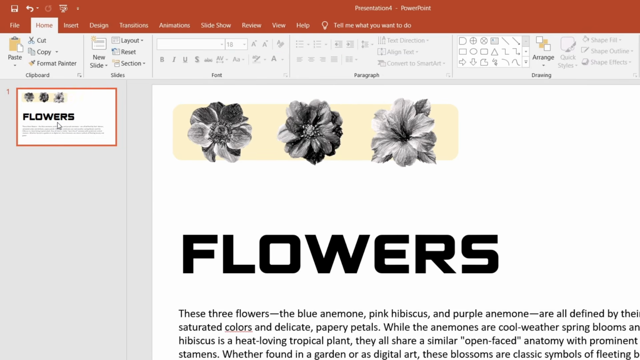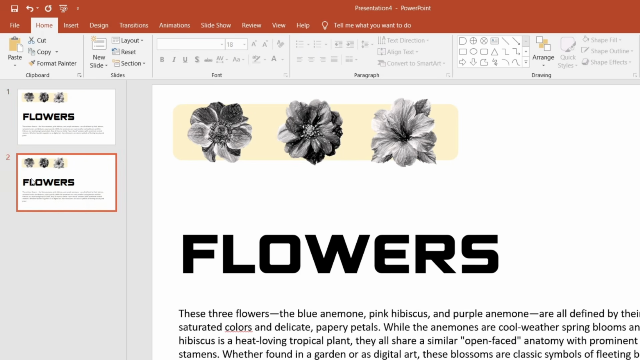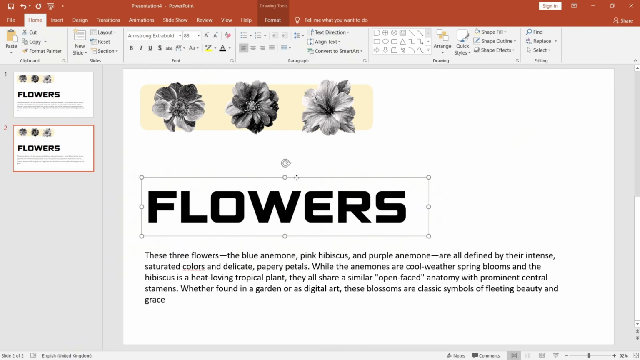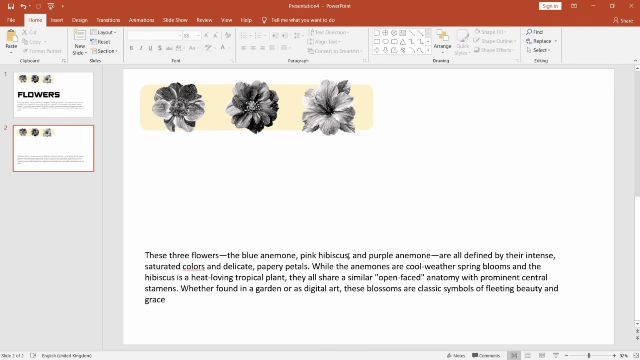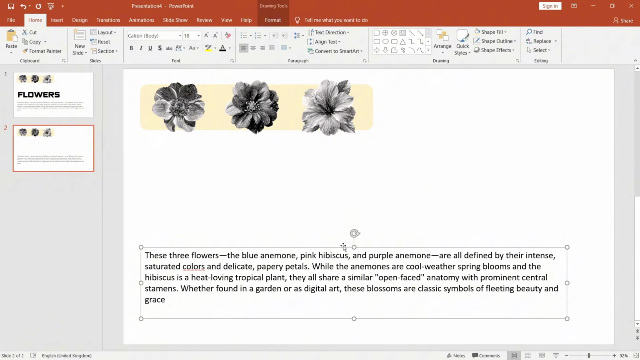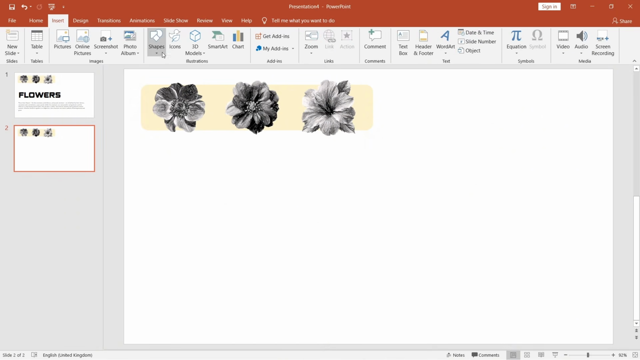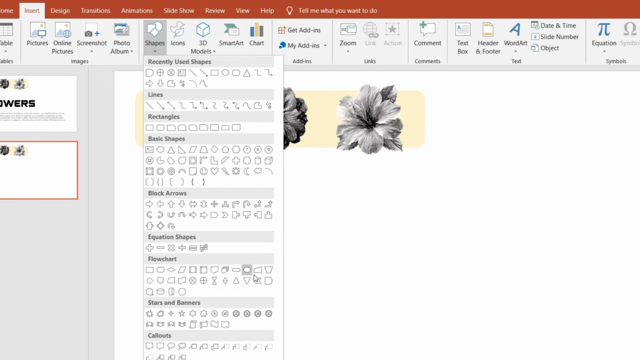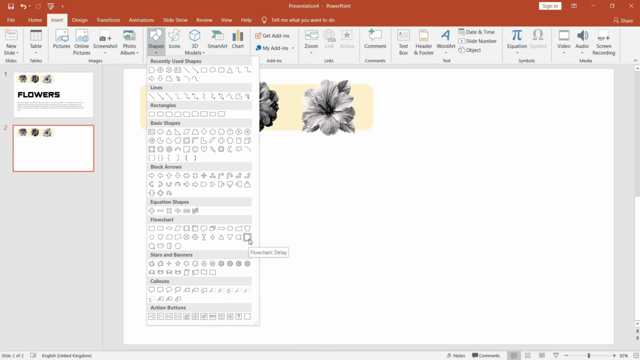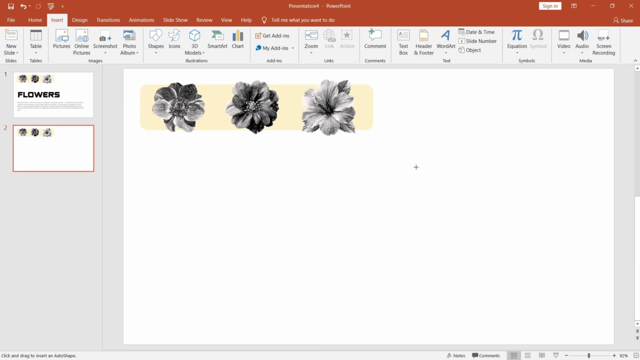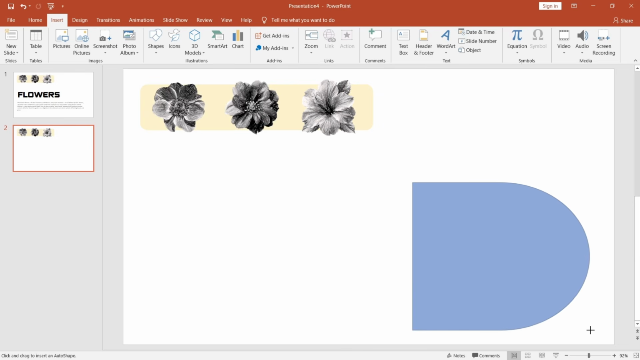Once done, duplicate the slide by right-clicking on it and selecting Duplicate Slide. Now, on the duplicated slide, delete the previous text boxes. Go to Shapes under the Insert tab and insert the flowchart shape shown here. Draw it like this and rotate it.